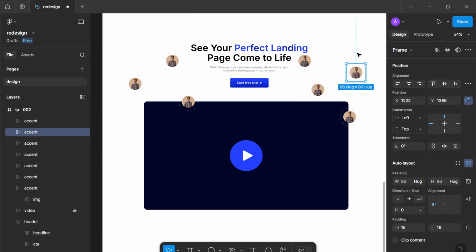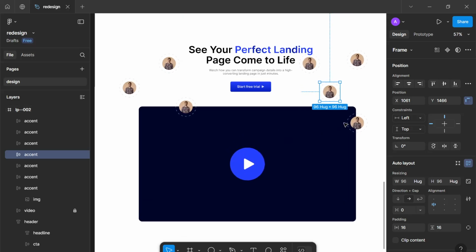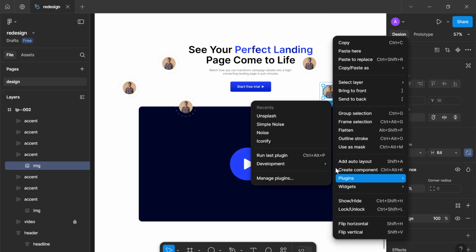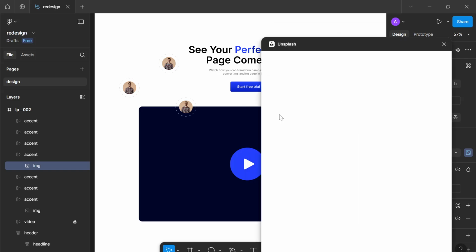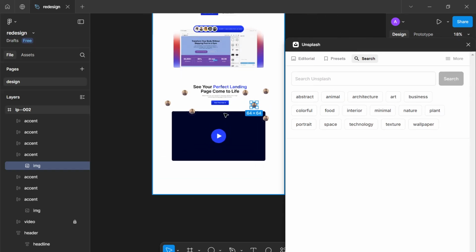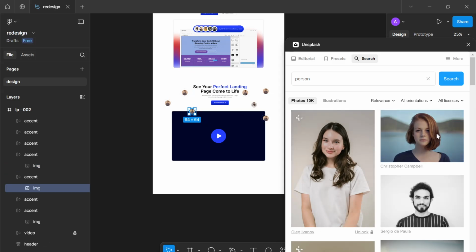Okay, maybe just on top here, we can put them here. Then what we can do is we can go over and change the actual images to make them feel more consistent, feel more interesting, because repeating images feel off. So we can now just search for a person, can change all the images.